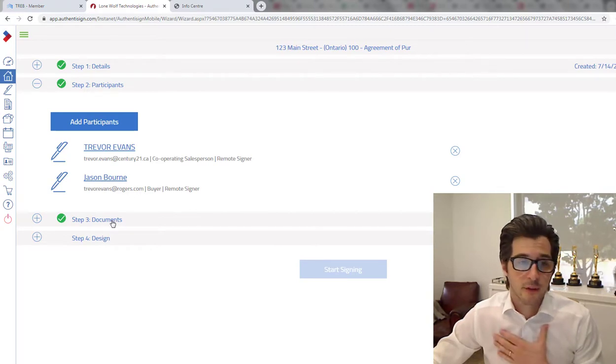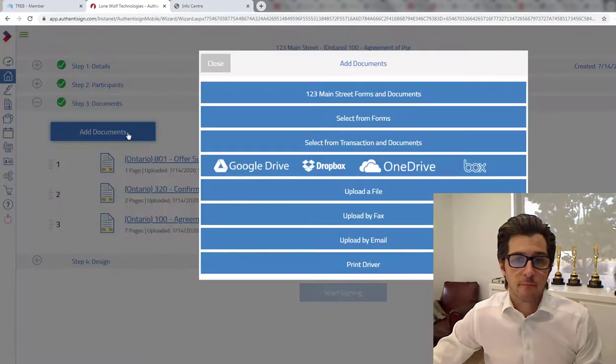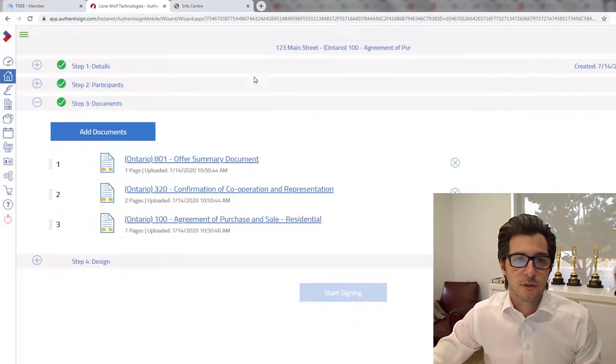Now, I've already identified the documents. So let's take a look at what those documents are. Here they are. There's an offer summary, a confirmation of cooperation and representation, and an agreement of purchase and sale, residential. So those are my 3 documents. Now I go to step 4, and by the way, if I want to add a document here, just click Add. I might be uploading a file from my desktop or wherever I'm going to get that file from. I'm not going to upload a file here. I'll just hit Close. And so I've got the 3 documents.